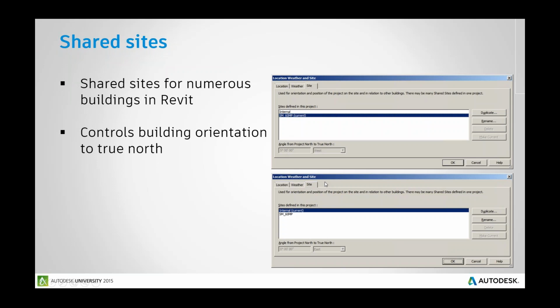So there's a few things you can do here to set up numerous buildings. Maybe you don't want to export out all the buildings. You can choose which ones you want to work with, and then choose the export with the site definition here.